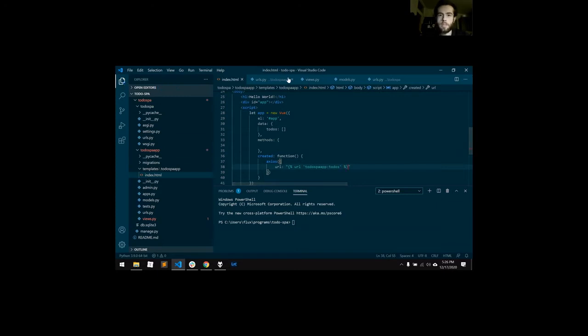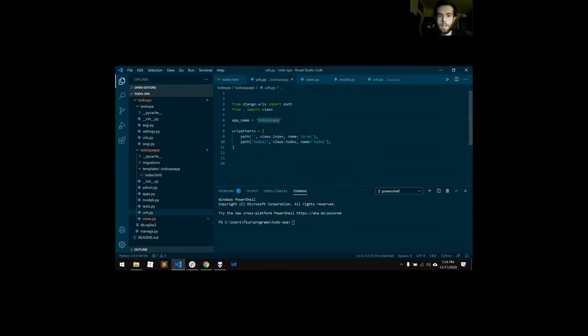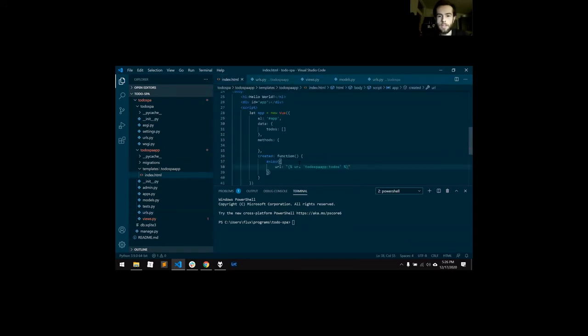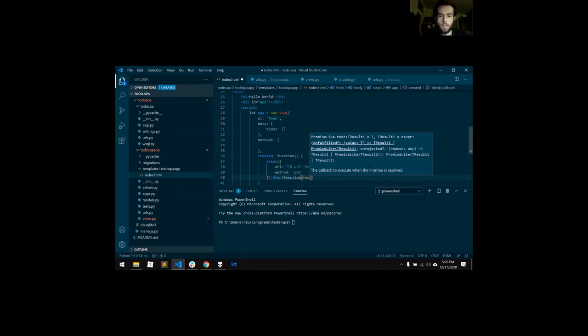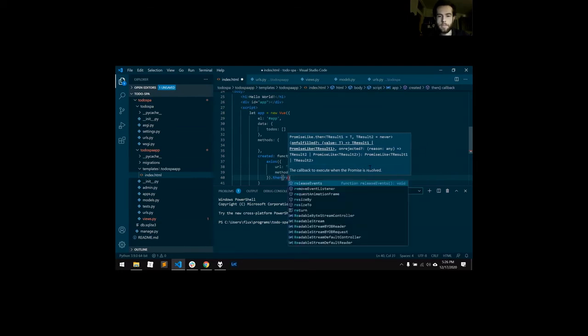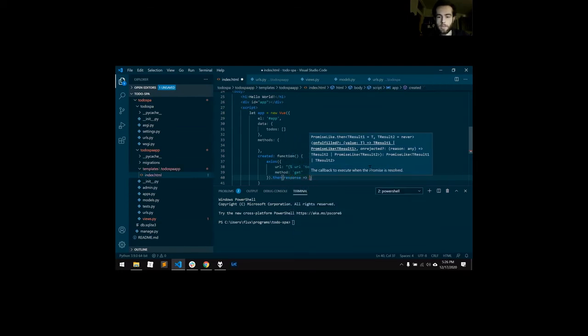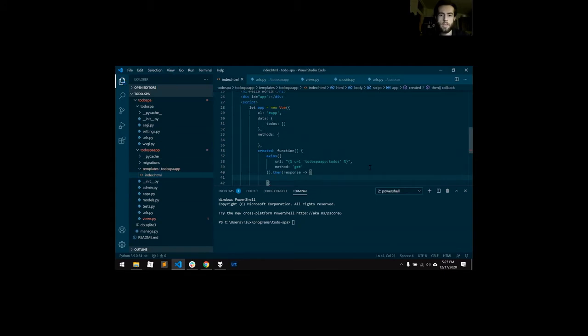So let's go check our urls.py. todo_spa_app:todos. Yeah, okay. So we'll do that reverse URL lookup. So url is that, method is get, and that's all we need to do. Then function response. Let's be fancy. Response arrow, use that arrow notation.